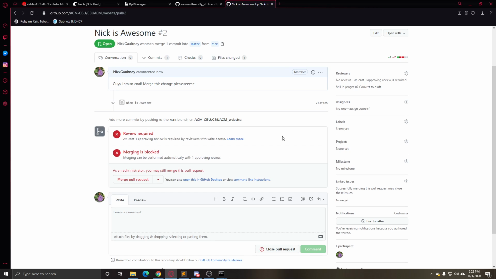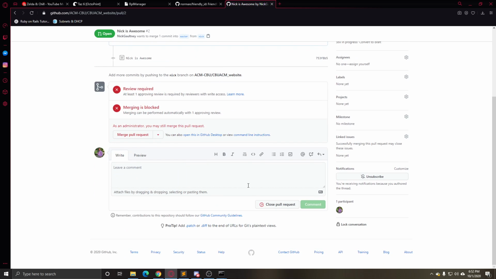It's great. So what's going to happen now is one of the officers has to come in here, review your code changes, what you want to change, and then they can approve it, and then it can be merged. Since I am an admin, I have access to override this. That's why it's red, but it allows me to override it. But you guys shouldn't have that ability.